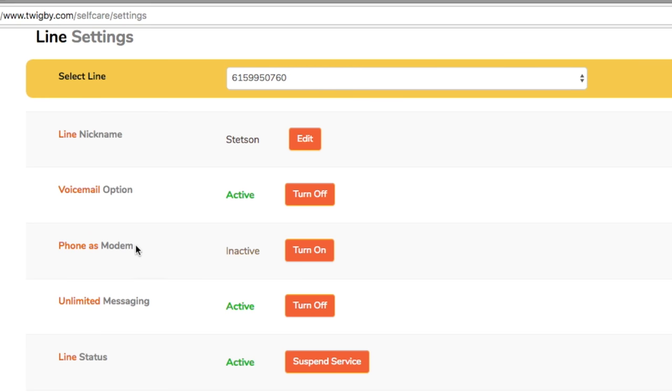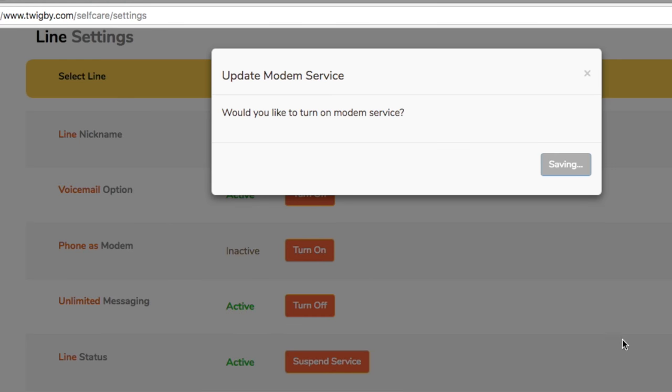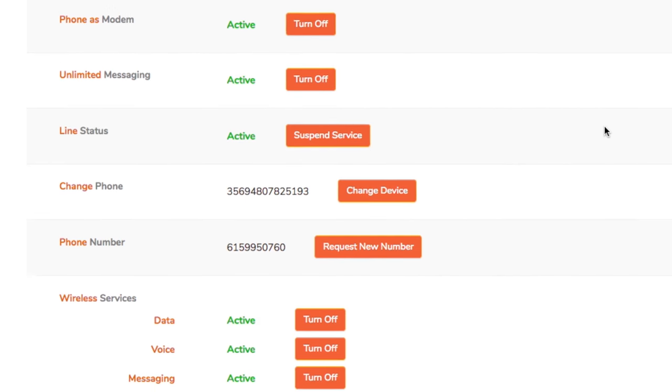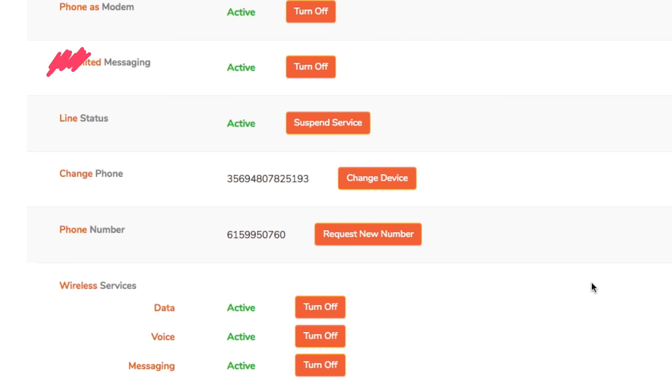The phone as a modem option should be renamed to mobile hotspot and enabled by default. And the unlimited messaging option should be removed, as a messaging toggle already exists under the wireless services section. While many of these settings are probably unhelpful for the average consumer, I can see them being used by parents who want to have more control over their kids' cell phone usage.